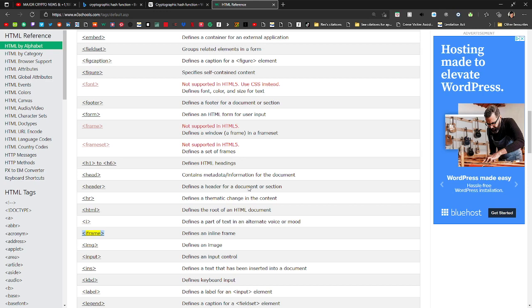Iframe. Defines an inline frame. IMG. Defines an image. Input. Defines an input control. INS. Defines a text that has been inserted into a document. KBD. Defines keyboard input.